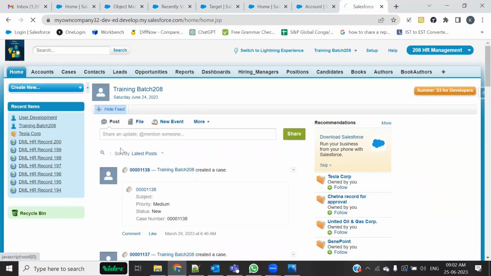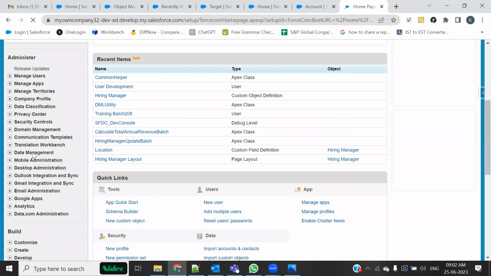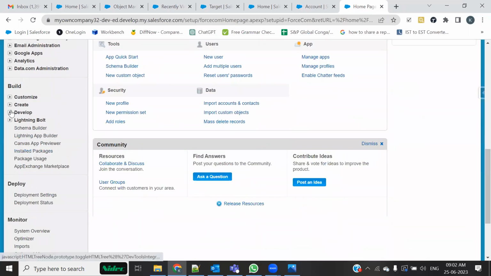Because in the developer edition, if I go to Setup and go to Deploy, Deploy has only two things: deployment settings and deployment status.